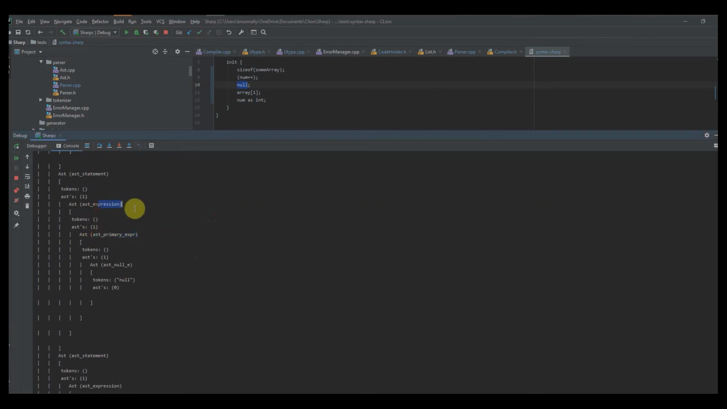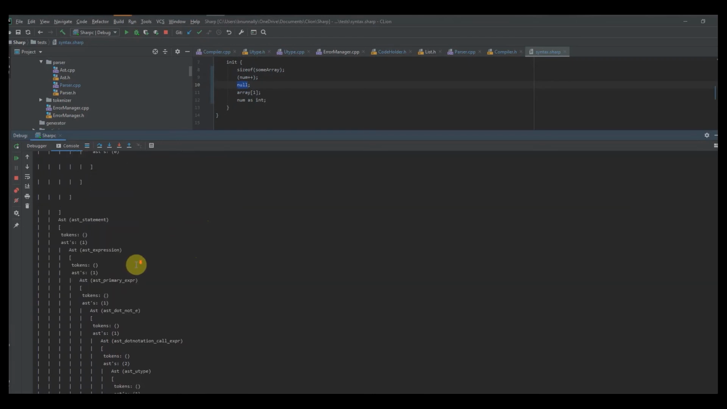It's just an expression. It's a primary expression of a null expression. It just has the word in there. To be honest, I don't even think you need the word null. I actually don't. Yeah, no, you don't need the word on the back end. So you can remove that if you want, which is totally fine.